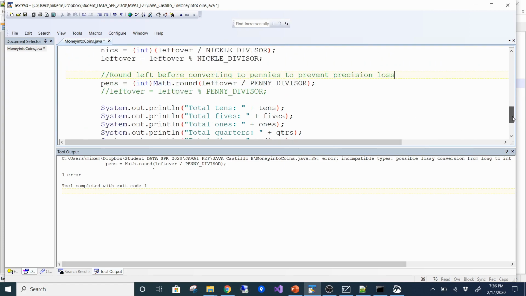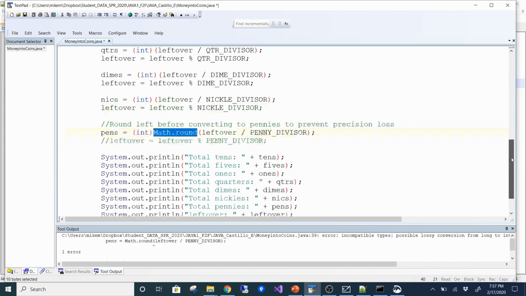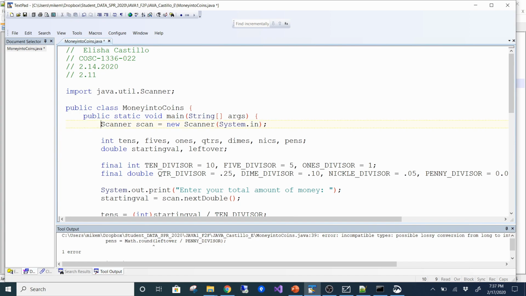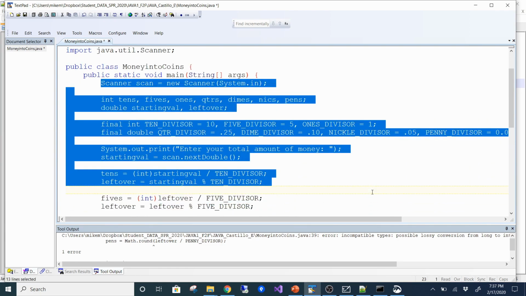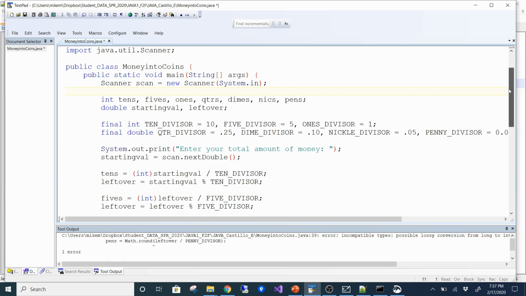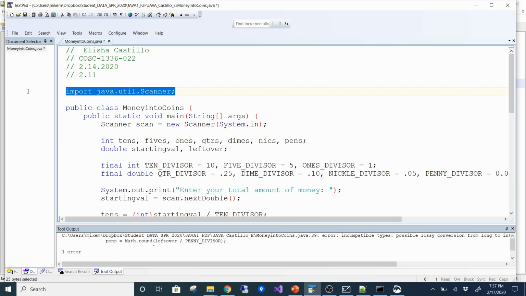Okay, I did it right here, right? And if you look up at the top, I did not make any Math object in order to call that method. Since it's part of the java.lang package, there's no import for Math either. Okay, so those are some things that you need to understand.